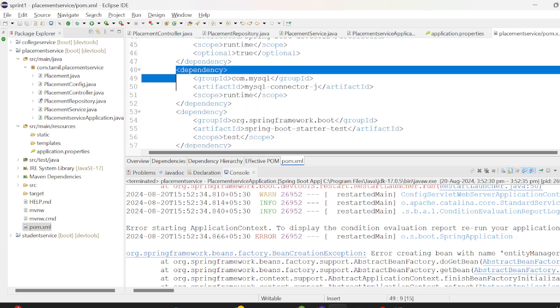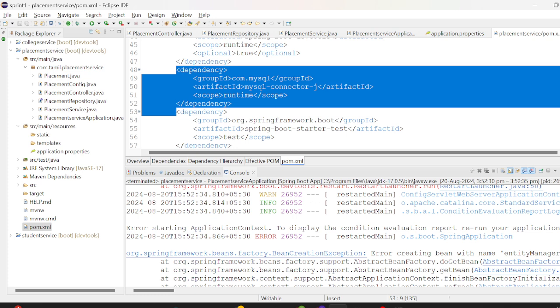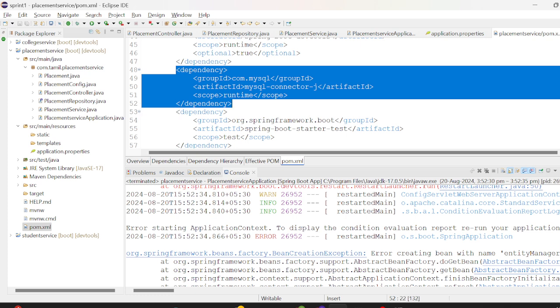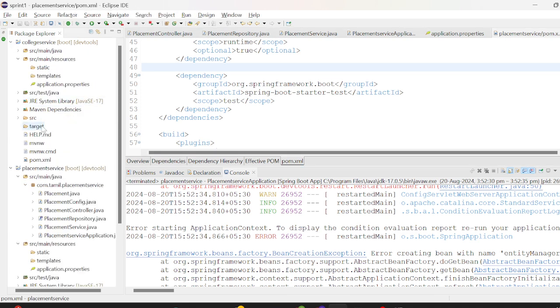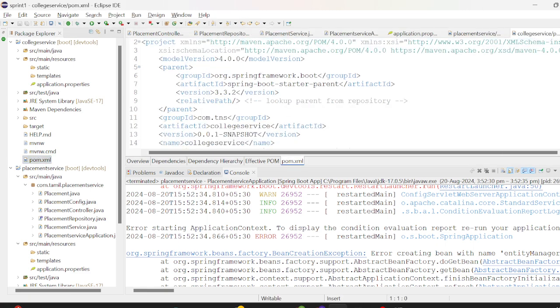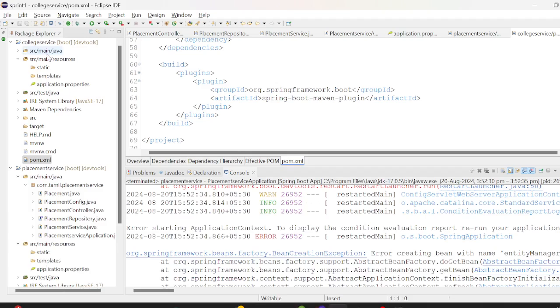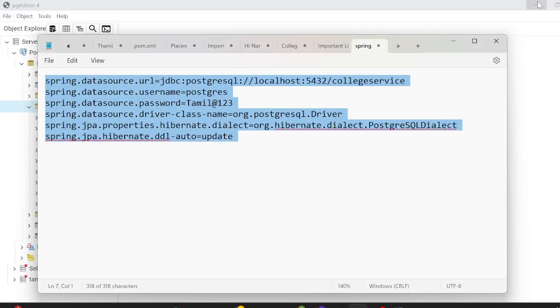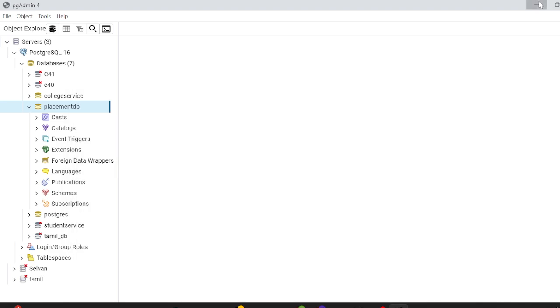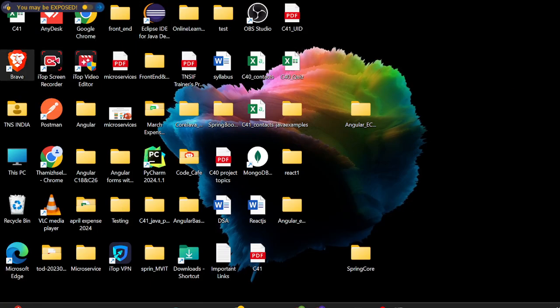In this tag we have a MySQL Connector/J dependency. You can simply remove it, and here we need to add the PostgreSQL dependency, which I already have in the previous project. Or else, no worries, you can go to the browser.